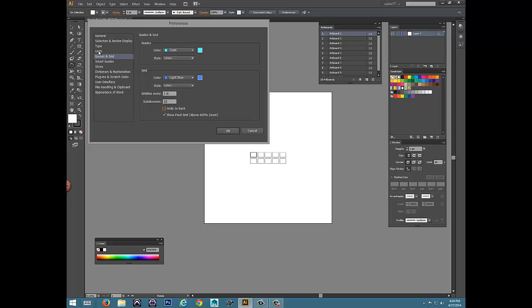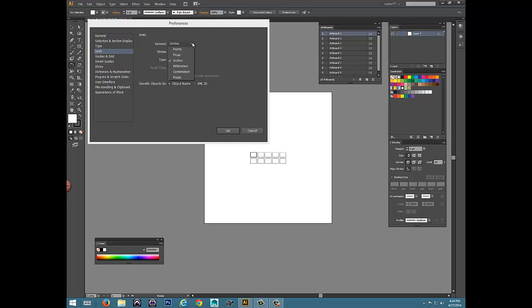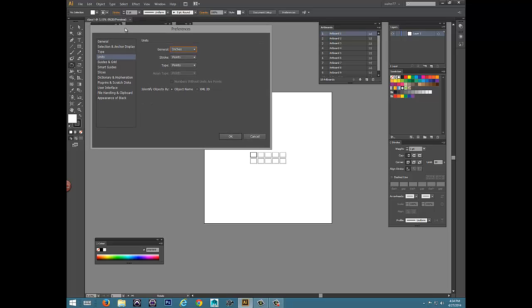I'm going to click back into the preference menu where it says units. Make sure where it says general, it says inches. You want your file to open up in inches because we are printing. If you are only on the web, you would have set it to pixels. At this point, those are the primary areas of preferences that you want to make sure to have set. So I will click OK.